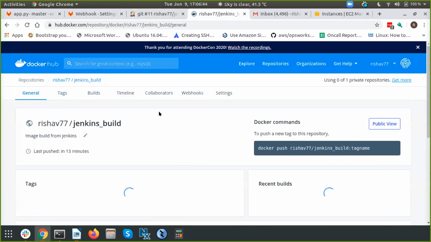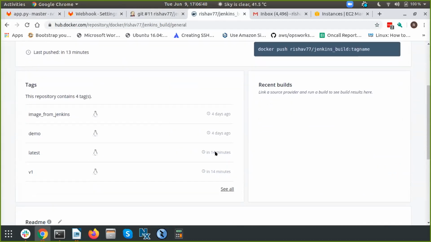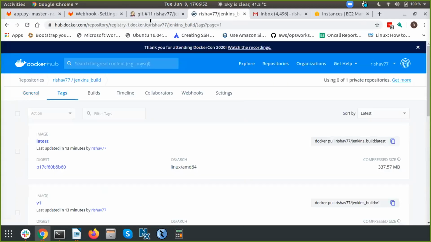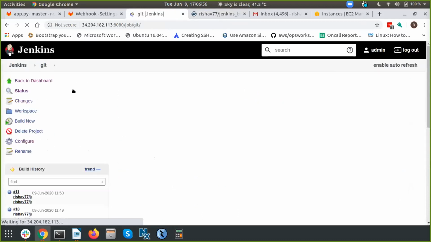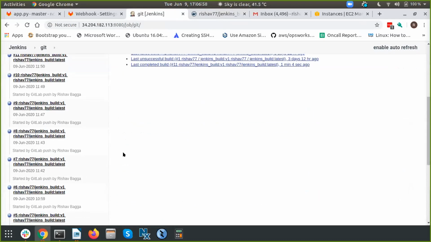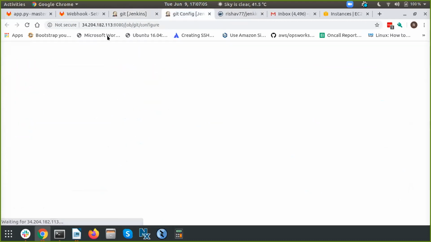Can you go back to Jenkins, please? Let's see the logs. Can you go back to Jenkins again? Yes. And go back to those logs that you were viewing. Open the logs. No, not the config, the log. Okay. Logs.